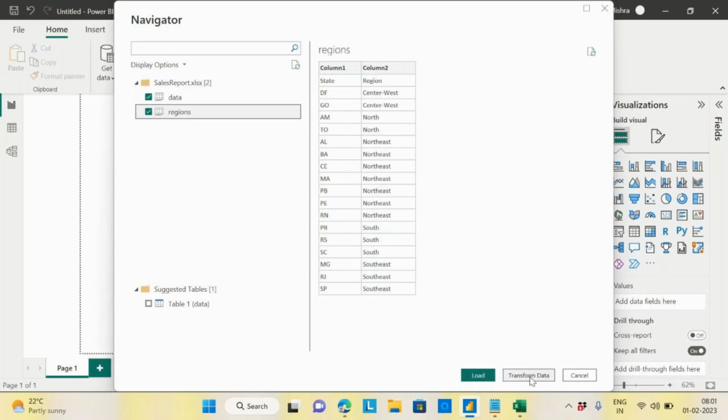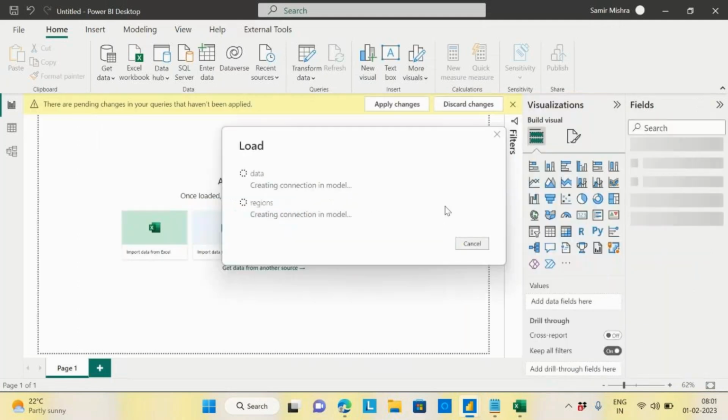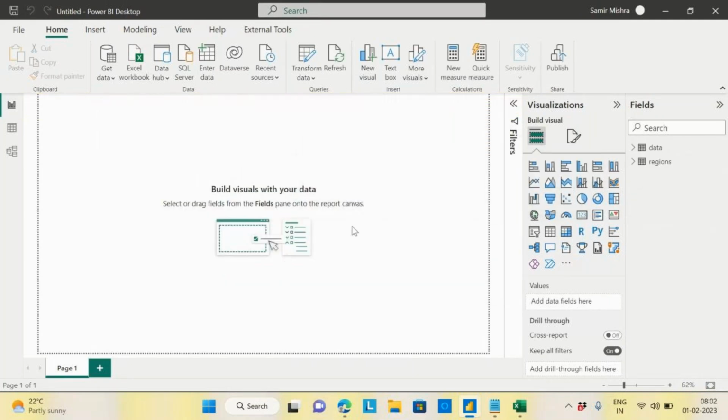Anyway, I'm not clicking on Transform Data, just clicking on Load. Simple. What will happen? We'll see. Now let's click on Load. Something is happening. Data is loading. Okay, now the data got loaded. If you see the Fields area, I have two tables. One is my data, second one is my regions. This is called your reporting layer, which I told you.